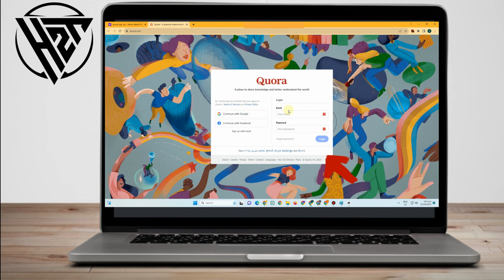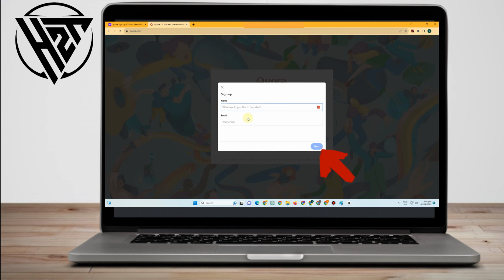So to create an account, you just have to go to Quora.com. You just have to type your email address and password here, and if you want to sign up using your email, you could just click sign up with email. So this is what it looks like. You just have to type your name and then email. Let's just say this is my name and then my email.